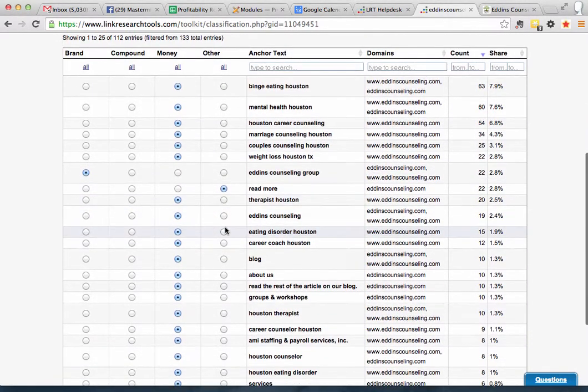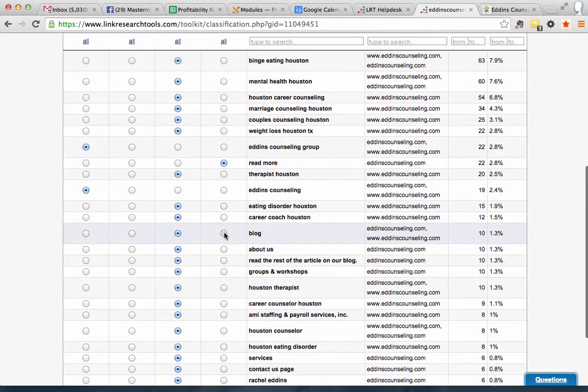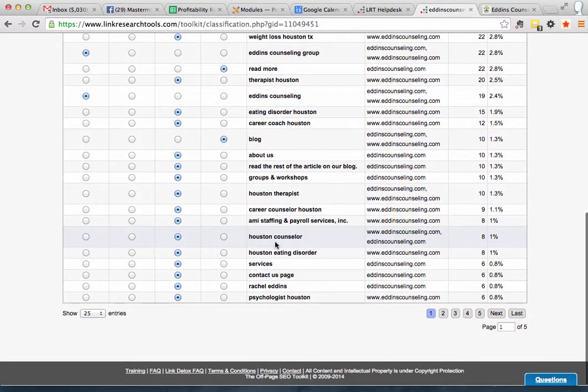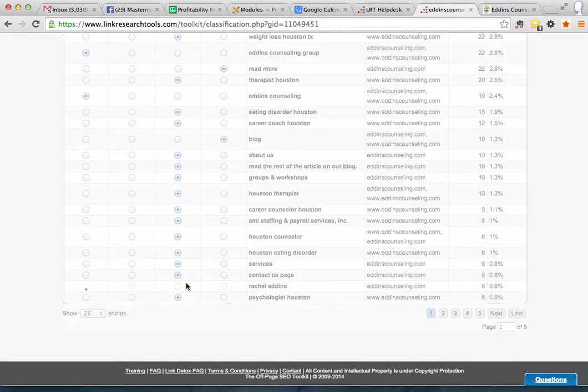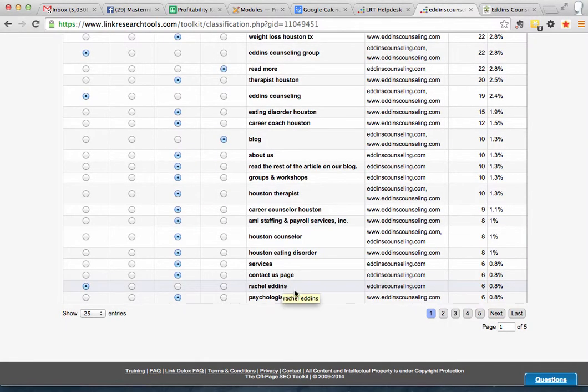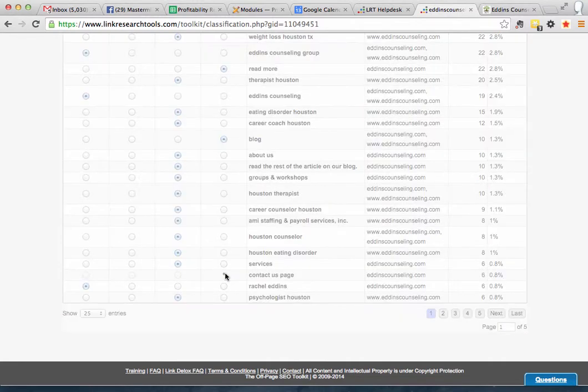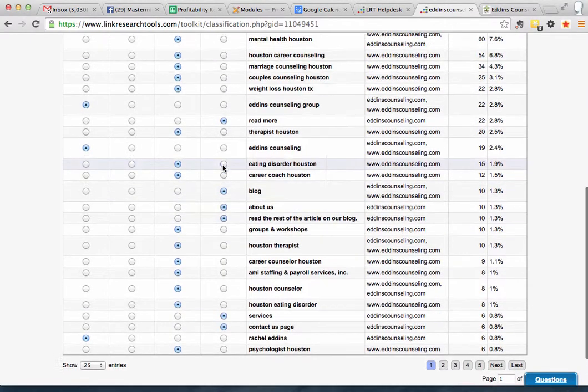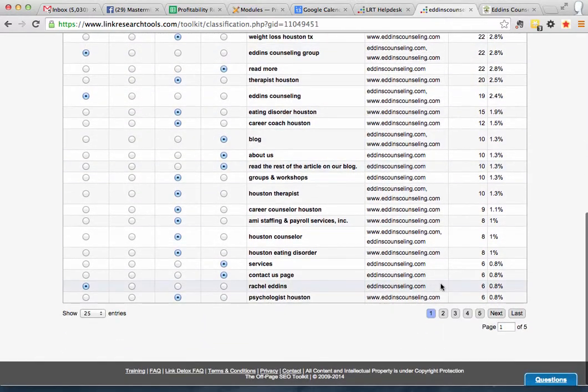And then what will happen is it's going to give us a different score. The 5 whatever is going to go down quite a bit. Let's see. No. So I'm not going to go ahead and do all of this, but this is something that could be done. Rachel, she's the owner. That would be a brand keyword. And like this would be other. This could be other. About us could be other. Read the rest of the articles on our blog. Okay.